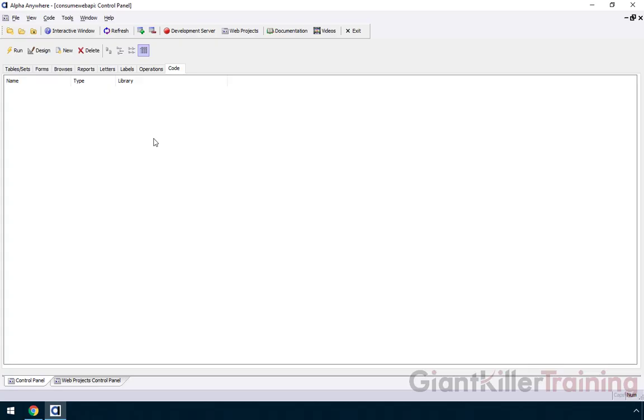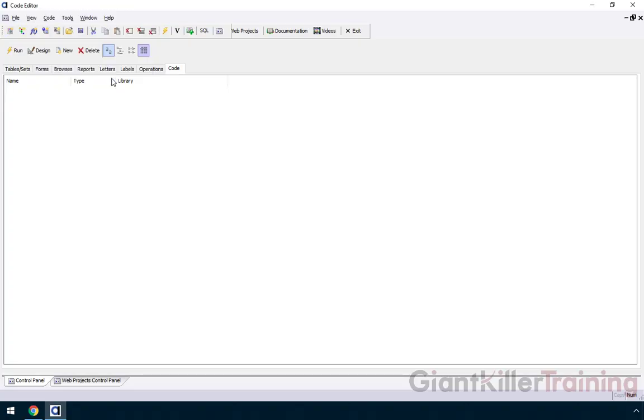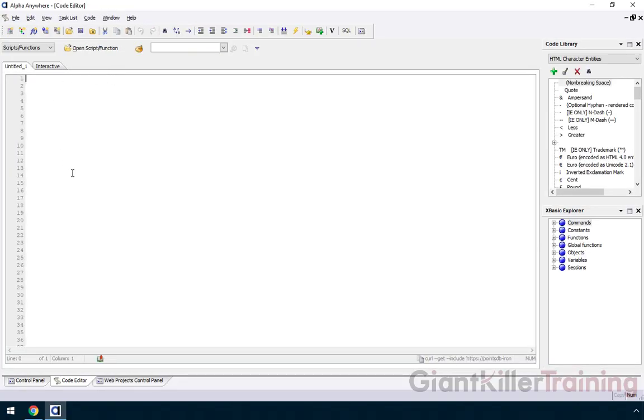So what I'd like you to do is click the New button. This will bring up a drop-down window, and what we would like to use is script using XBasic editor. And you'll notice that it opens up an editing area for us to create our new script. And currently it is untitled since we have not saved it. And you'll notice on the right-hand side, we're given a lot of little helpers. This is your code library where you can see different commands that are available. Very nice to have available at any one time.